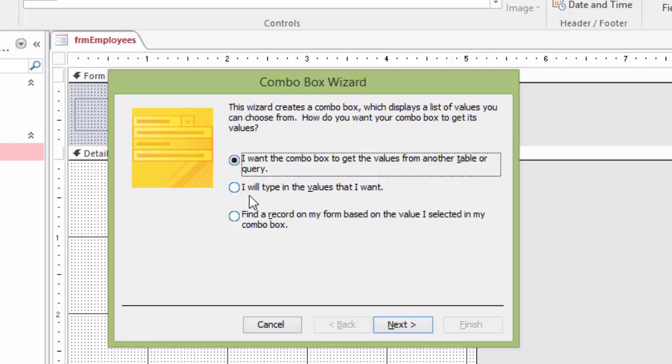But some other options you could choose would be, I will type in the values that I want. An example of where you would use this option is if we had, say, a product list and it had t-shirts and we wanted small, medium, large, and extra large. Then you could actually just have them select from those four choices. So that's another great way of restricting the information that they're able to put into your form, and thereby restricting the information that's able to go into your tables and records.